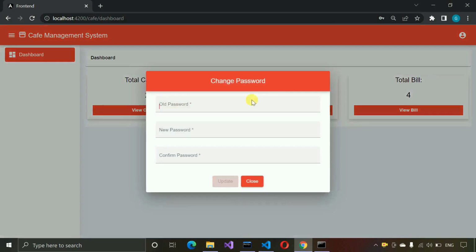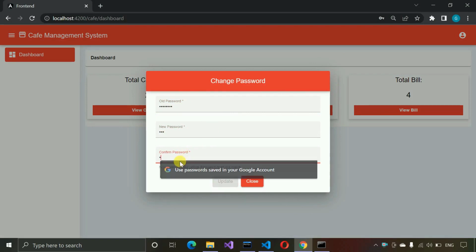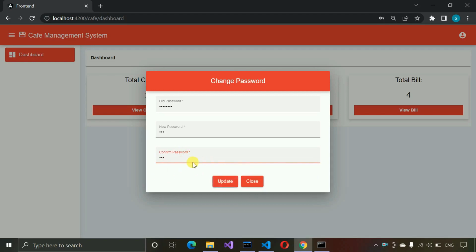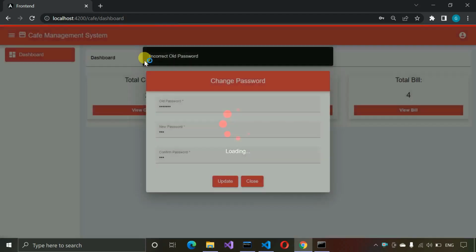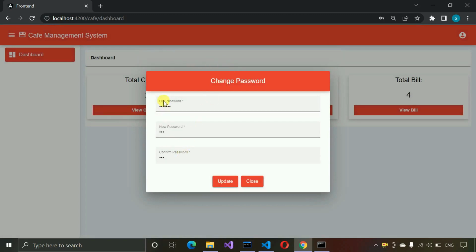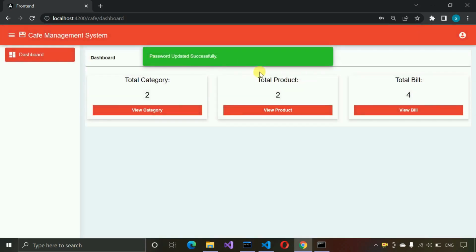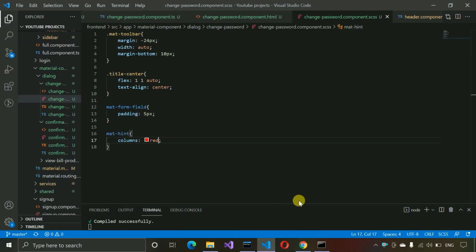Let me change the password and write 1 2 3 4 5 6 7 8 1 2 3 1 2. Okay, it does not change the color. Not a problem, we will do that later. For now, just focus on this: the new password and confirm password error is visible, and when we write 3, you can see it has been changed and removed. Let me enter a wrong old password. If I write 8 and try to update, the password is updated successfully, which means it's working fine.